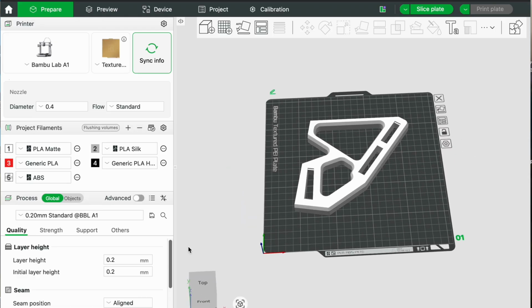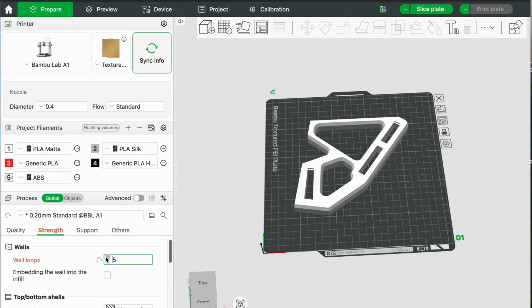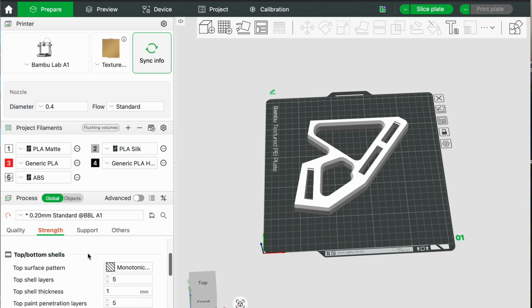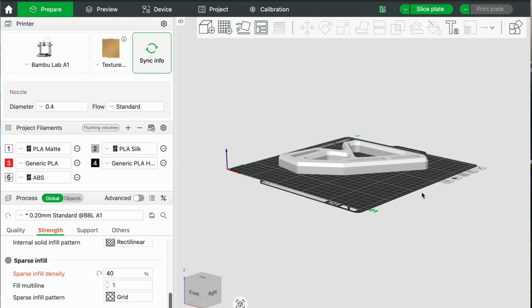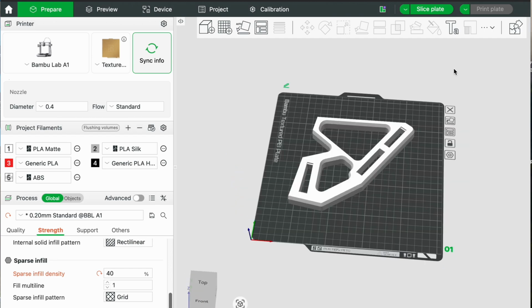This is one of those pieces that needed 5 walls and a 40% infill. So you'll find it here in Bamboo Studio under strength. You just change wall infill to 5, and then that will do 5 loops of the wall. And then you come down to sparse infill density and change that to 40%. Again, all this information you should be able to find in the description of whatever mount you're printing. If it doesn't have it, then likely the defaults are fine. But always do check, especially for big sets.